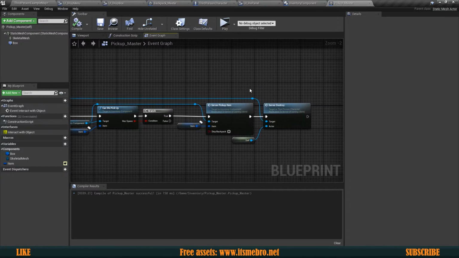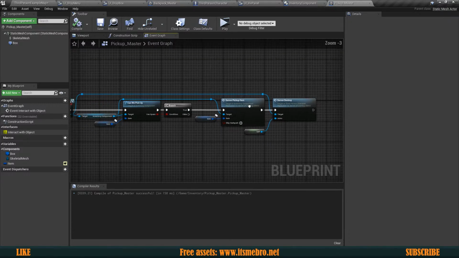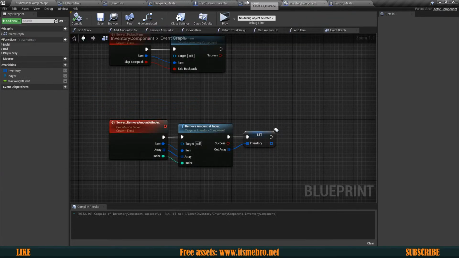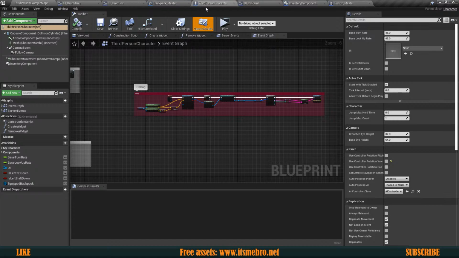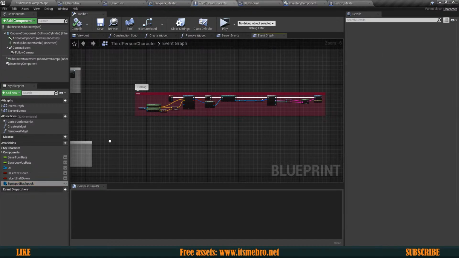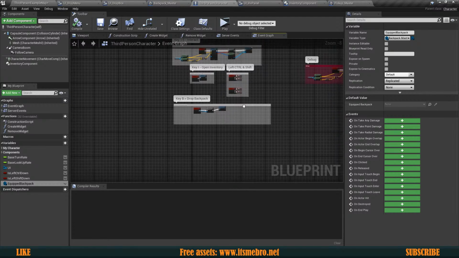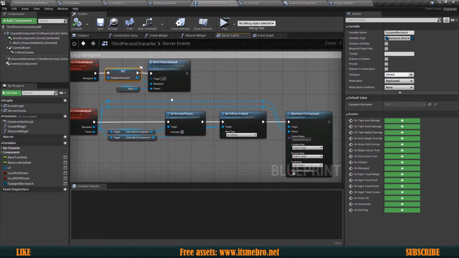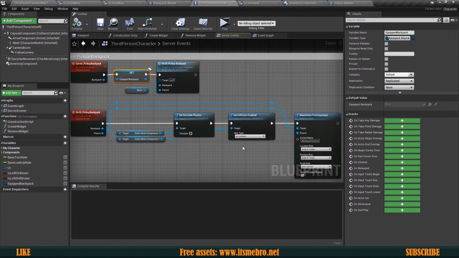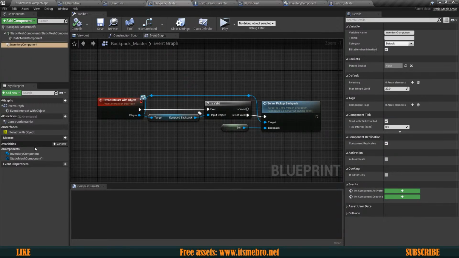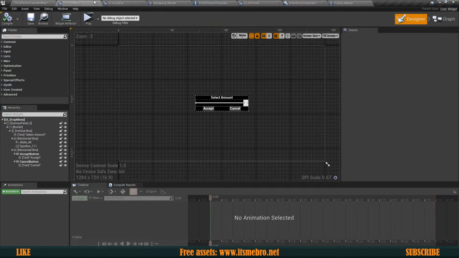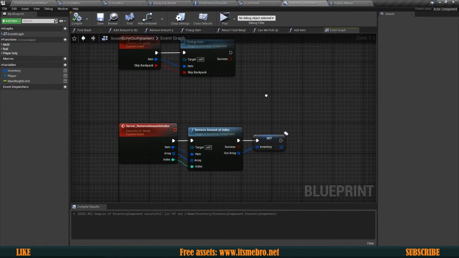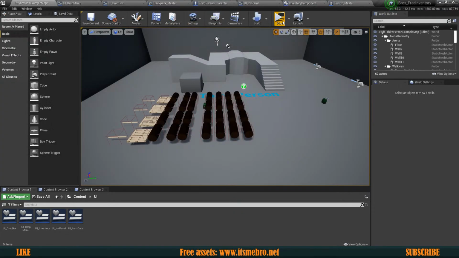Let's see. So what's the difference? This is replicated, and whenever we equip it, we set it as a server, so the server and everybody is notified about this stuff. We have the backpack master, which component is replicated as well, and everything else is the same code.